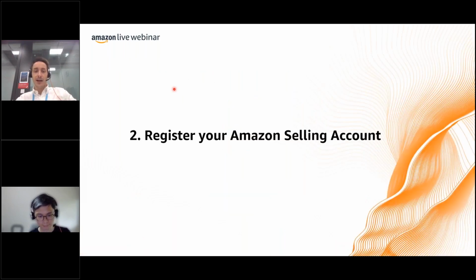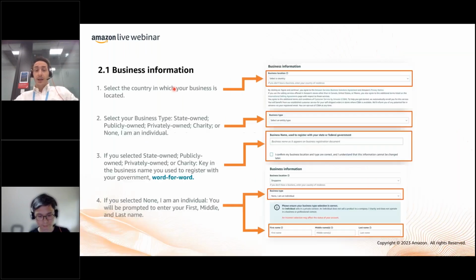So, registering your Amazon selling account and essentially what to expect. The first screen that you're going to see when you start registering an account is what we call the business information screen. This is asking you a bit more about the business that you are trying to set up. Right, so we're going to ask you, where is your business located?